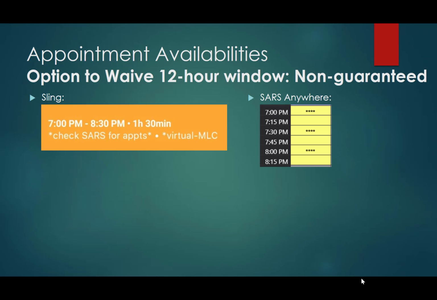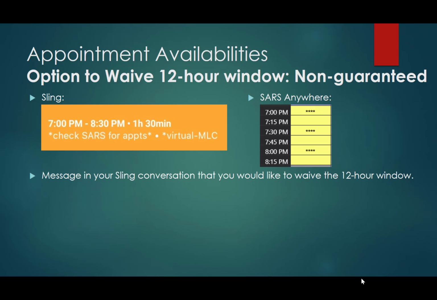The third appointment type is an option you can choose on a daily basis for your non-guaranteed appointments. Let's look back at what those look like in Sling and SARS. The gold Check SARS for Appointments in Sling and the yellow all asterisks appointment availability slots in SARS. If you see that your yellow all asterisks appointments did not fill, you can send a message in your Sling conversation to say that you would like to waive the 12-hour window for those appointments. This message would need to be sent on that day that you are wanting to waive the 12-hour window. You cannot send a message now to say that you want to waive the 12-hour window for a future date.